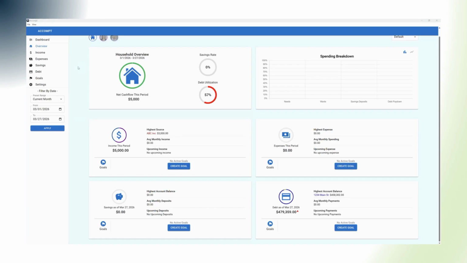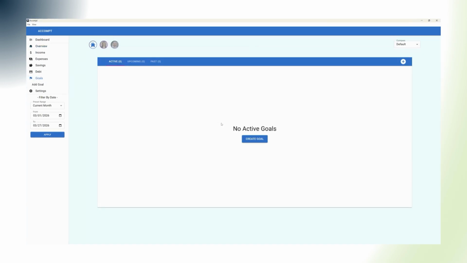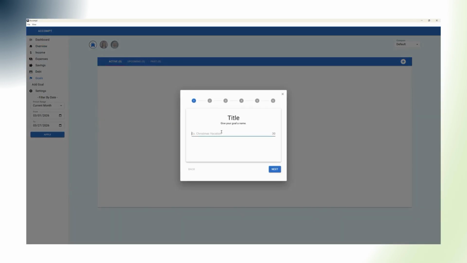To set a goal, navigate to the Goals dashboard and click the Add Goal button. Enter a title for the goal. Then, select what finance type the goal is for, who should be tracked, and what activity should contribute to the goal. Next, set the target amount.